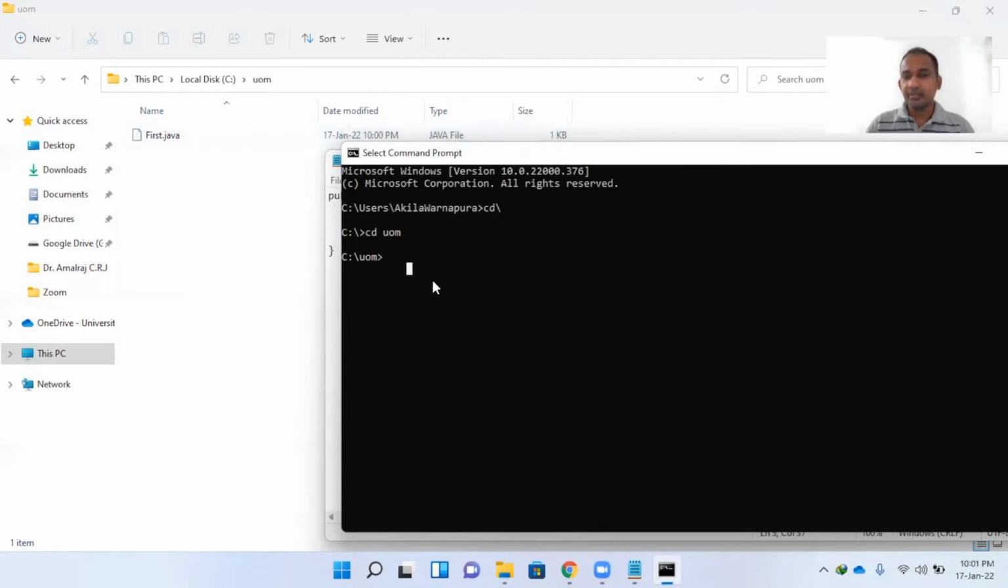Now you can compile this program. How to compile this program? You have to use the Java compiler, you know it is javac. Type javac and a space. After that, you have to put the name of the file. You can use first.java, and press enter.